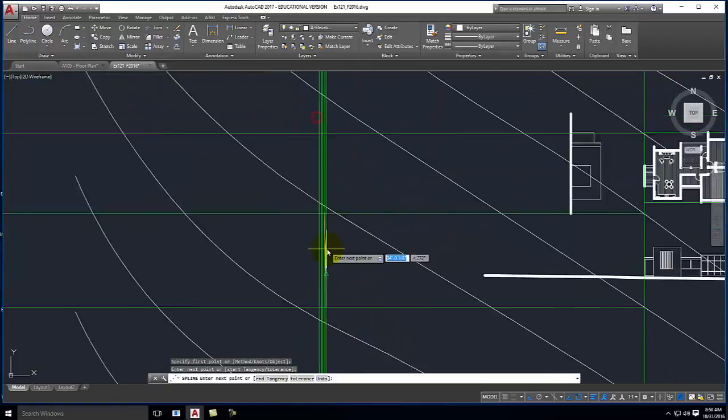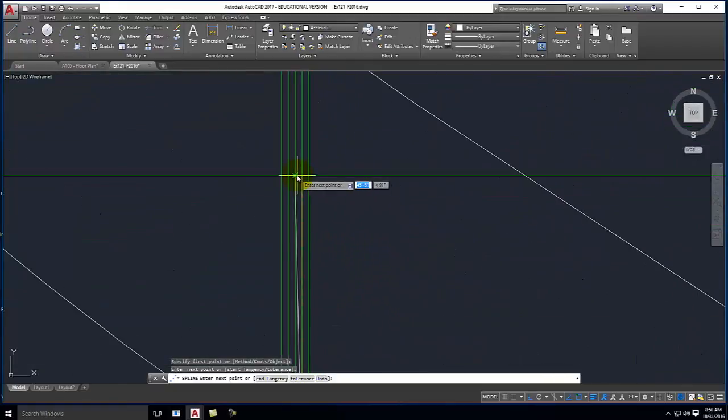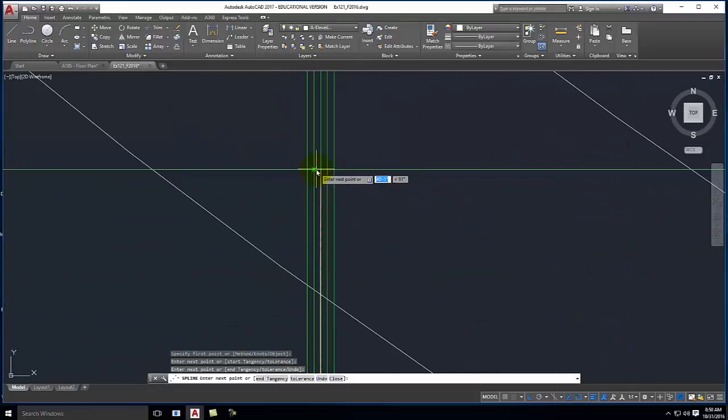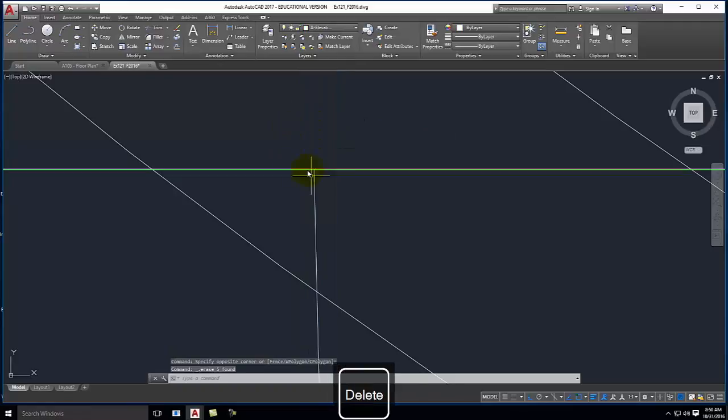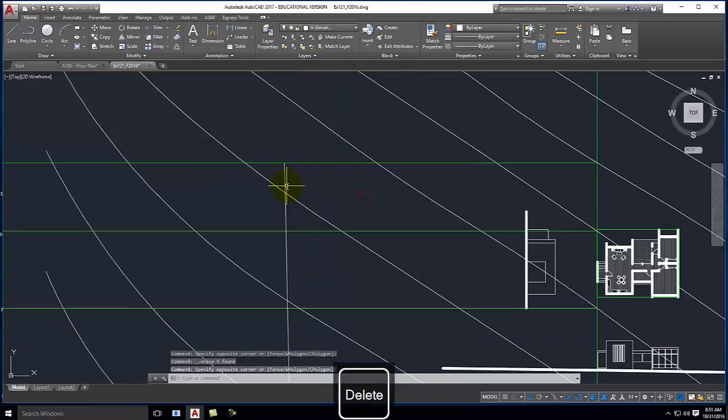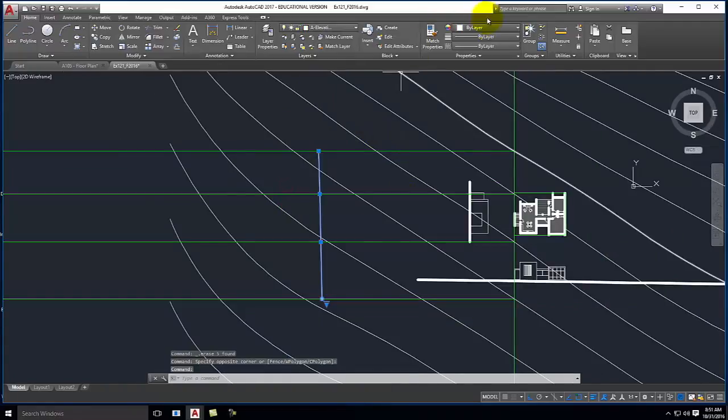So then it crosses here, crosses there, and crosses there. Hit Enter, and we can get rid of all these guides. We don't need them anymore. And there's my topo line. We'll make it thick so you guys can see it as a topo line.